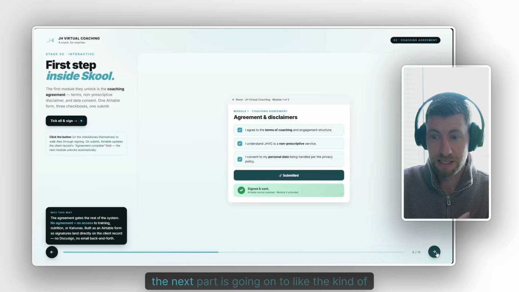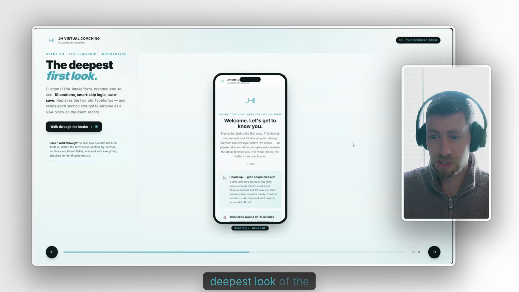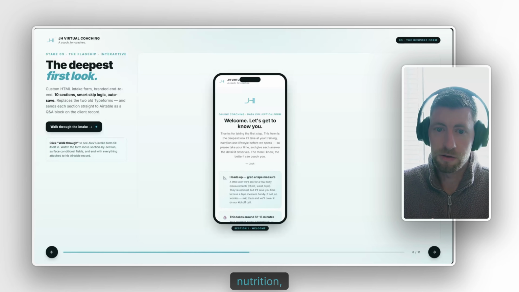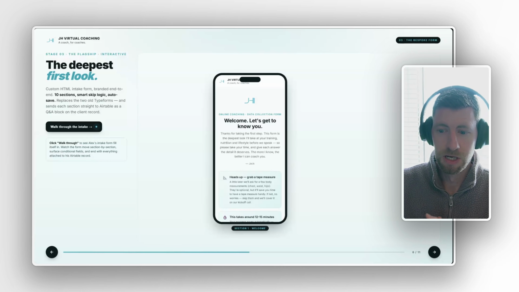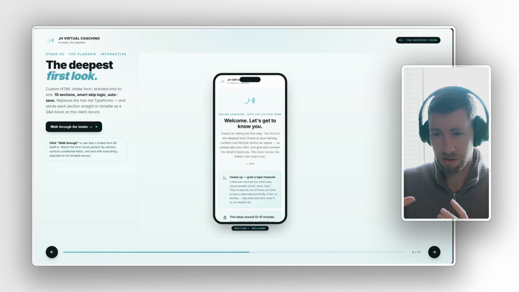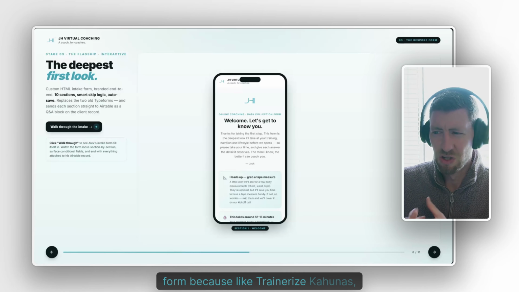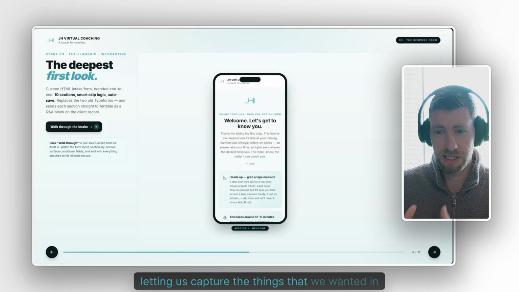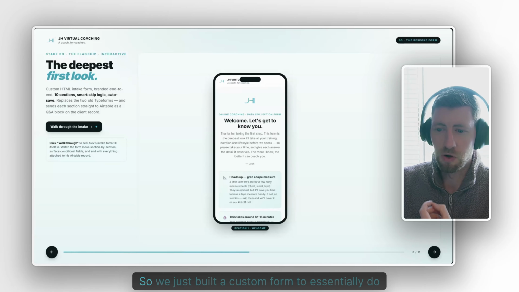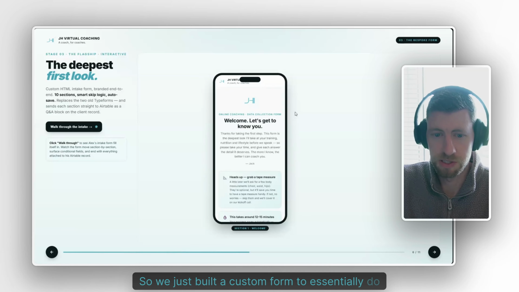After that's done, the next part is going on to the deepest look at the training, nutrition, the goals, the lifestyle, all those requirements that are unique for the person. To do that, we built him a custom form because Trainerize, Kahunas, none of those form softwares were really letting us capture the things that we wanted in the way that we wanted. So we just built a custom form to essentially do that.